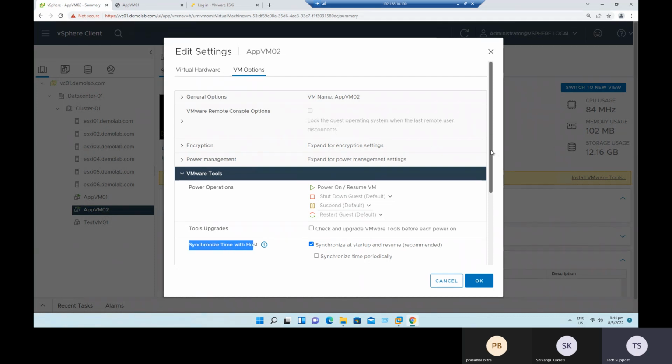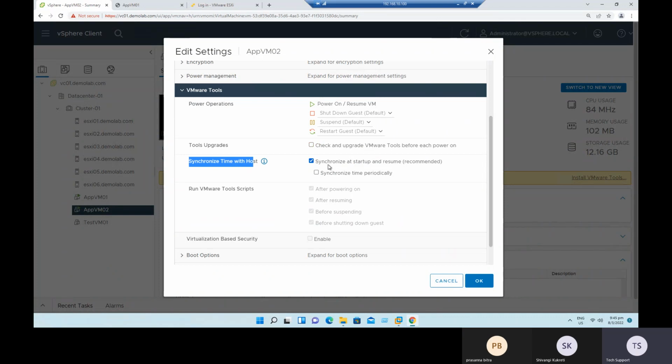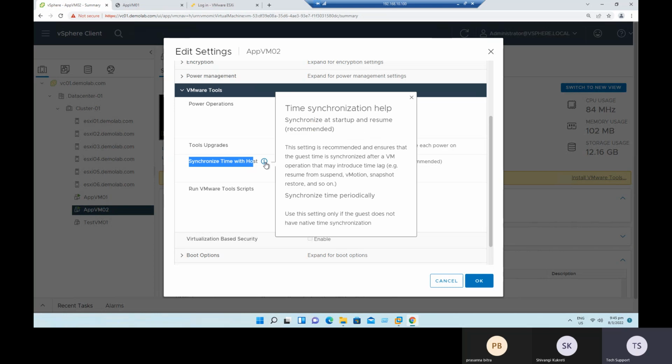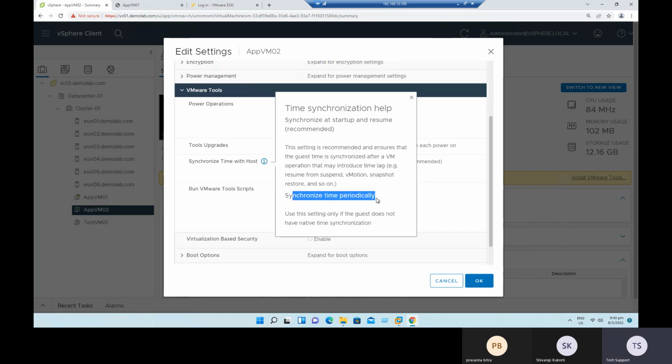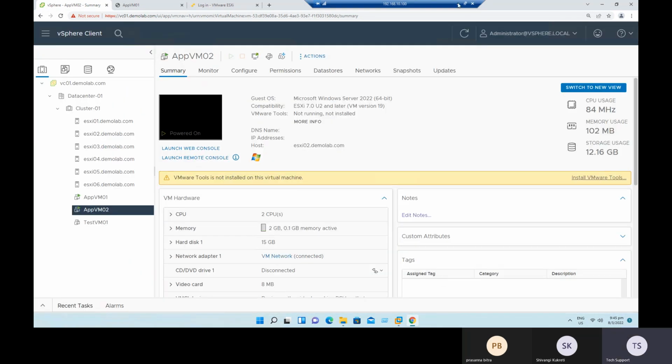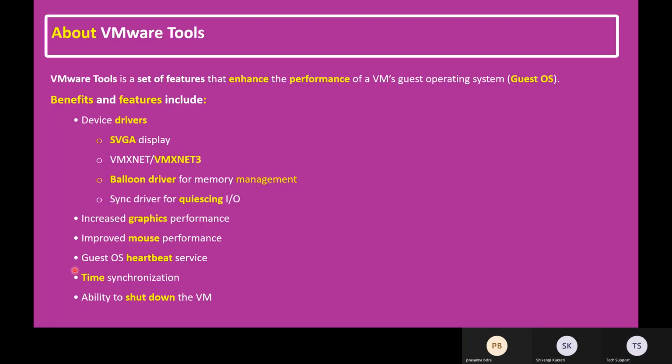Okay, we no need to do anything. By default, it synchronizes the time automatically with our ESXi host. When I click the information option, it also says the time is automatically synchronized with the ESXi host periodically. Okay, the same point is highlighted here. Time synchronization will be enabled automatically when we have VMware tools in our guest operating system.